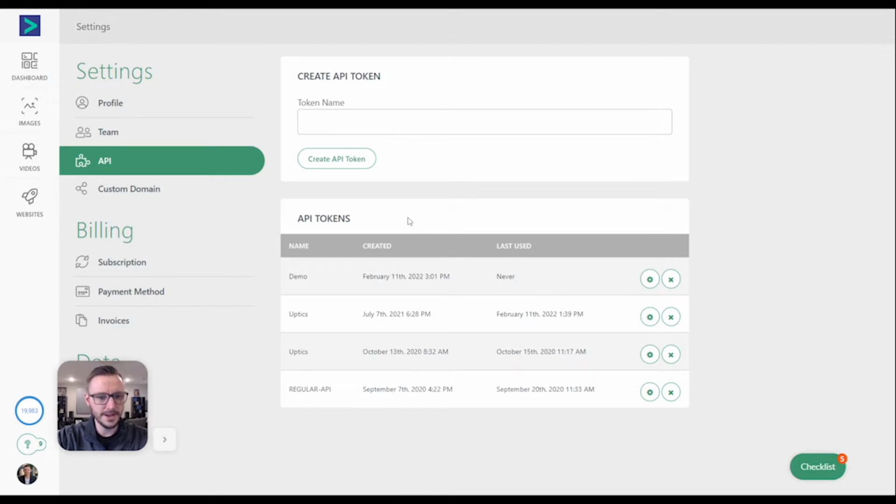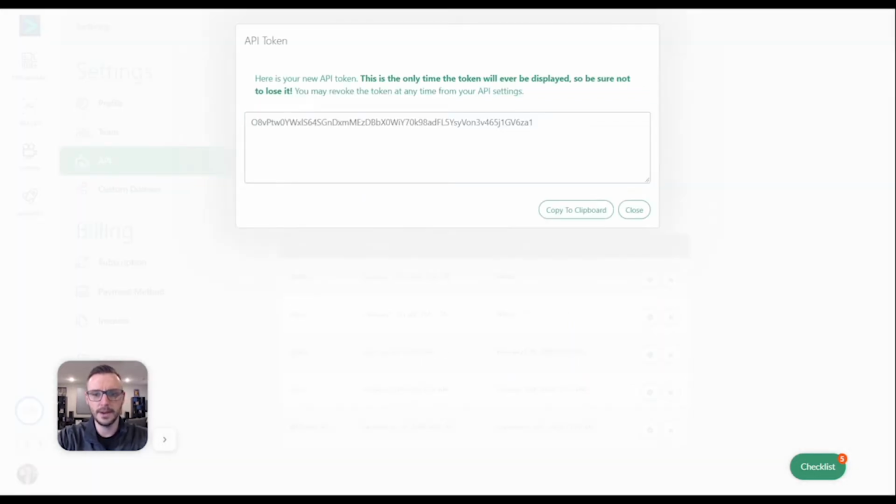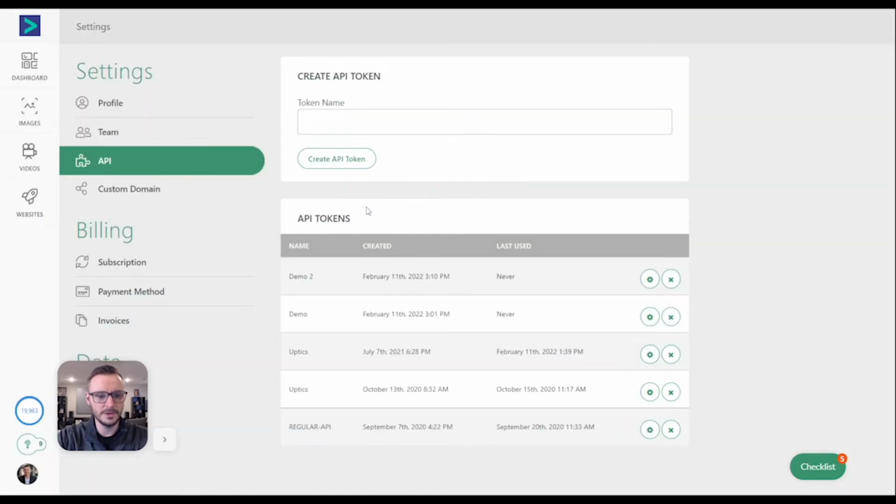So first of all, you need to start in your Hyperise account. If you go to the bottom, click on your settings and click on the API documentation there. From there, you need to add a token name. So for use cases here, I'm just going to say demo 2. You click create token. This is what you want to copy and then put into Uptics. Okay, so let's hop over to Uptics quick.